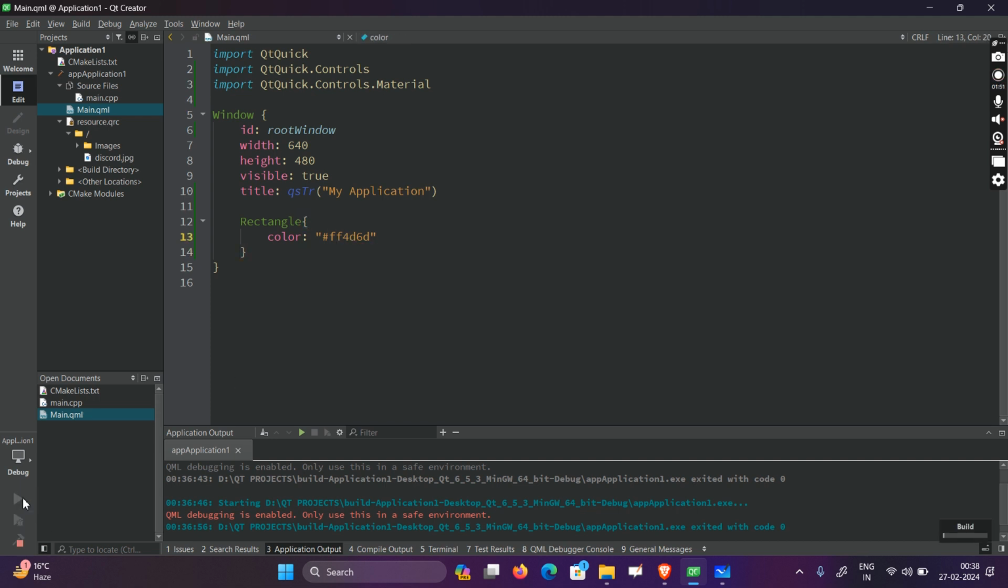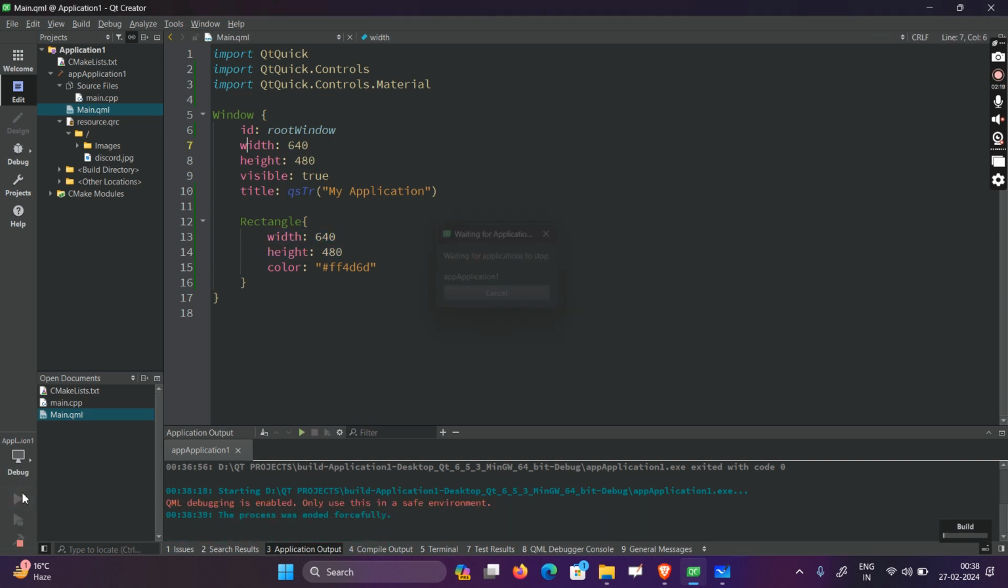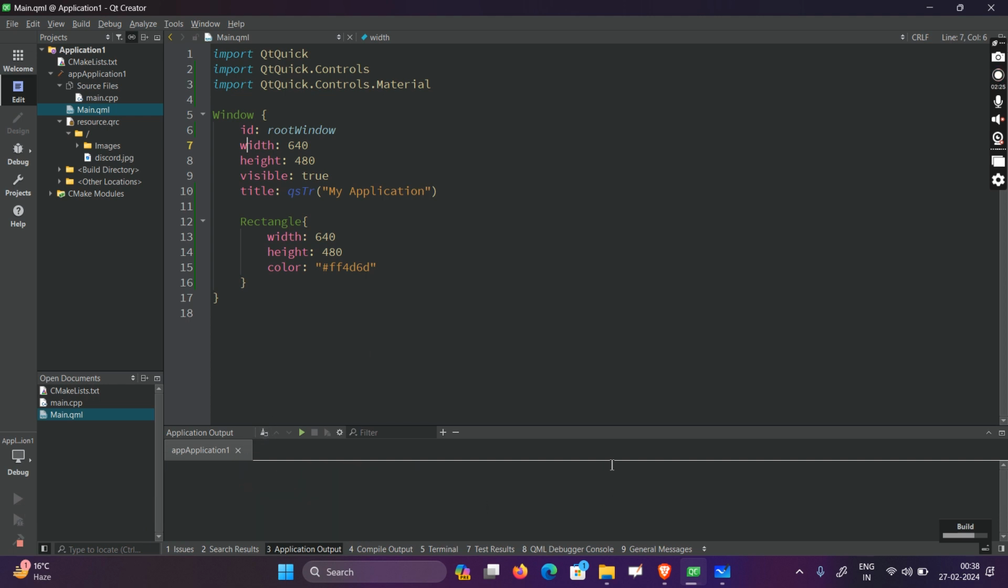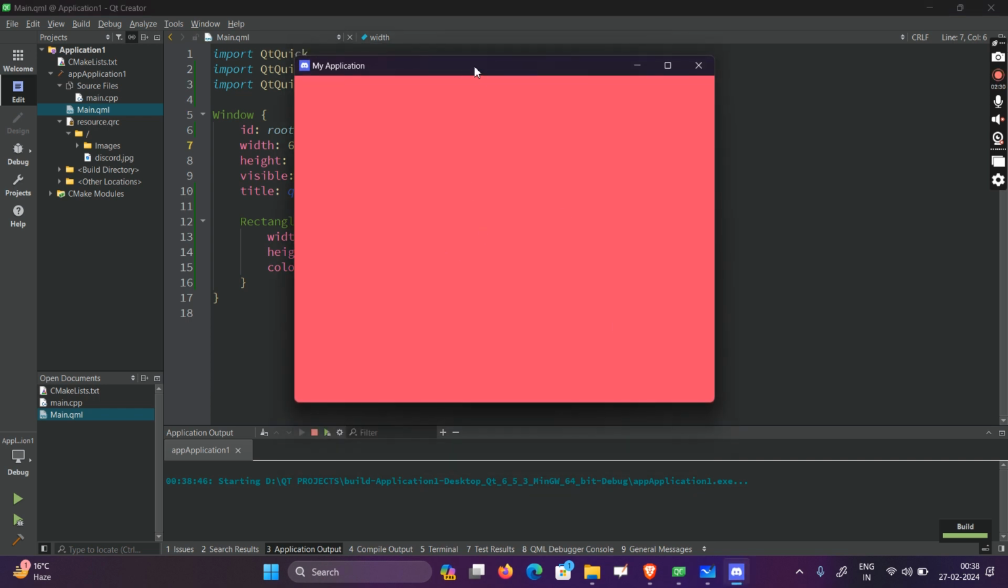Now if you try to run the application, you'll see there is an issue. You won't be seeing a red color right now because this rectangle needs a width and a height. See, it's empty because right now this rectangle does not fill anything. Every item needs a width and a height. So let's give it something. I wanted to fill the parent, like fill the entire window, so I'll give it the width and height of this window. Let's run it now. Yeah, you can see that the window is filled with the color red.